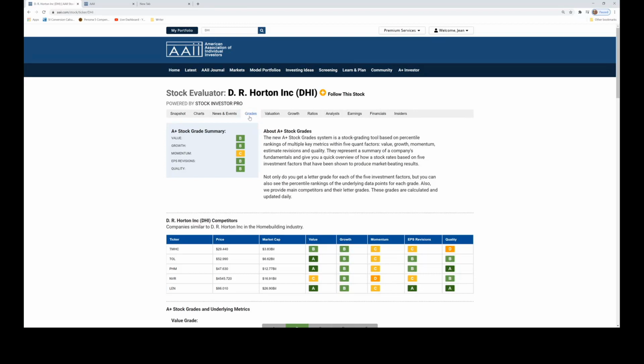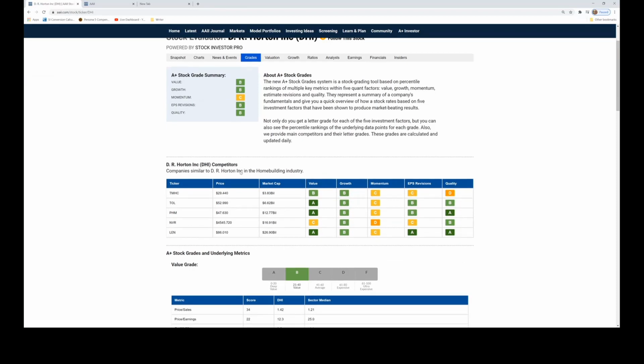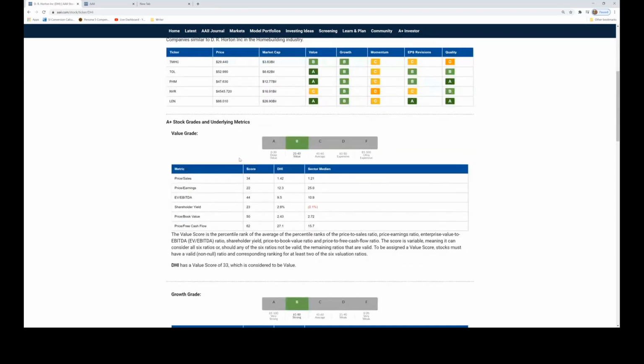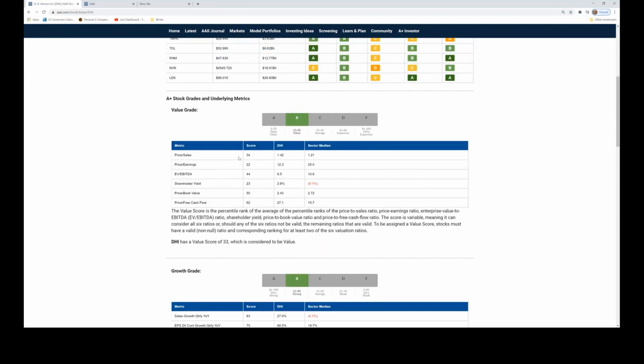So it has an A grade for EPS revisions, and then Bs across the board for value, growth, momentum, and quality. But beyond having those summary grades, if you scroll down the page, you then get to see the underlying variables that make up the calculation for these different stock grades. So for the value grade, this is actually based on 6 different valuation metrics: price to sales, price to earnings, enterprise value to EBITDA, shareholder yield, price to book value, and price to free cash flow.